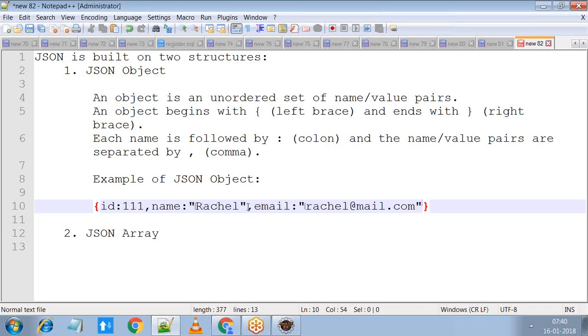You will find that for this ID value, say ID is 111. Let's say these are some customer details. You got some customer details here. So customer ID is 111, customer name is Rachel, and email ID is rachel@gmail.com. Now these are the details of a person.